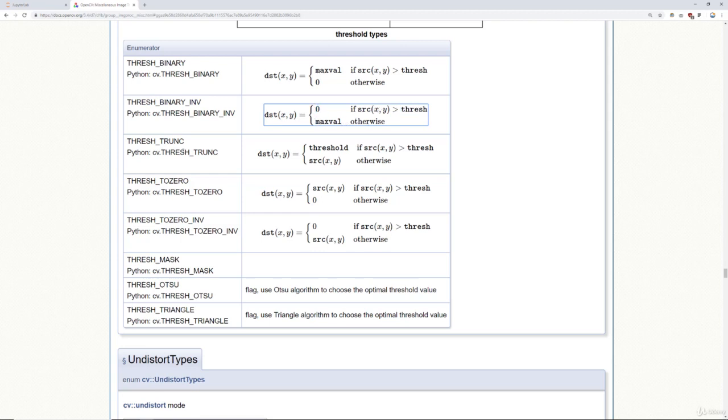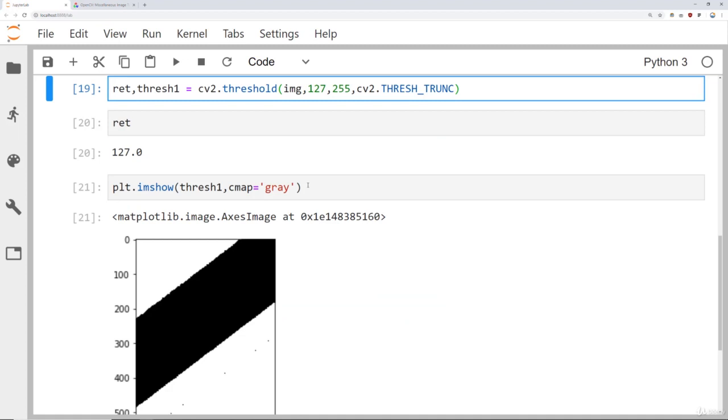and then it'll go to max value otherwise. For thresh with truncation, what it's going to do is if it's actually over the threshold, then it's going to go to whatever you set it as. So if you set the threshold to 127, if the source happens to be greater than that threshold, it's going to bring that value back down to the threshold. Otherwise, it's going to keep the original value. So let's see what that looks like here.